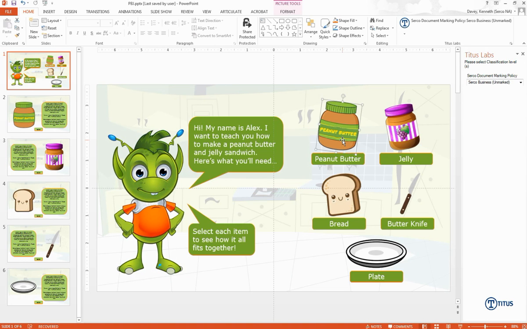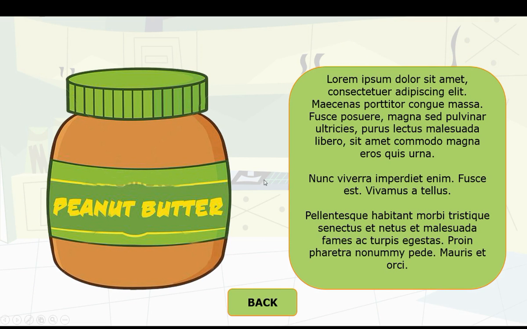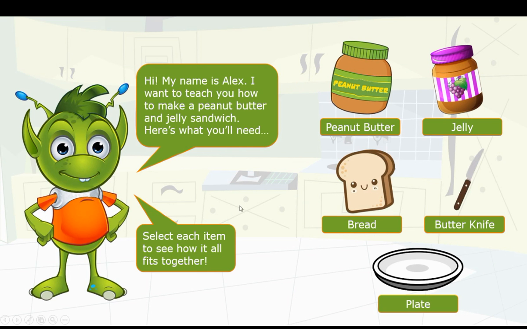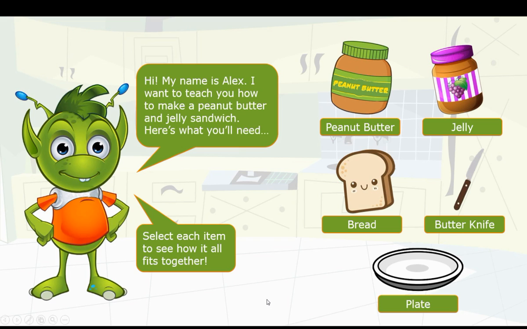To kind of demonstrate this, let's go to slideshow mode and we'll see how this works. Okay, so when the learner selects an item, it's going to take them to the corresponding page, again, that tells them how, in this case, specifically the peanut butter is going to fit into the larger equation of making a peanut butter jelly sandwich. So after the learner sees this, they can select the back button, and it takes them back to the main page where, again, they can just repeat the process until they've gone through all of the items, and they've basically learned how to make the peanut butter and jelly sandwich.